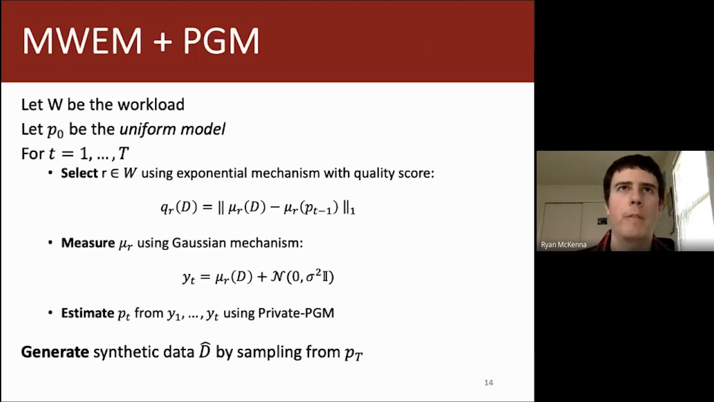So this mechanism differs from the original MWEM algorithm by replacing the multiplicative weights update step with a call to private PGM, which instead fits a Markov random field to the noisy marginals. So unlike the original MWEM algorithm, PT is not represented explicitly, but rather implicitly as a Markov random field. And this is what allows this algorithm to scale to higher dimensional settings than was previously possible.